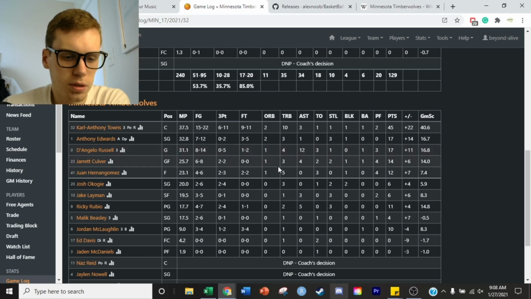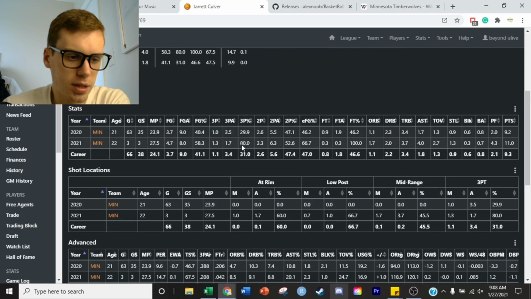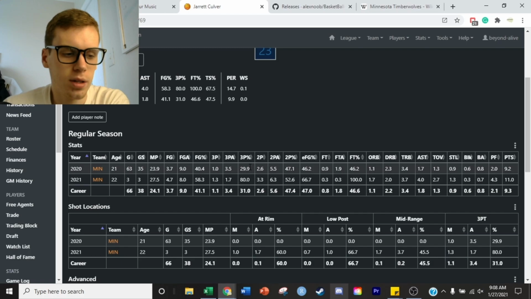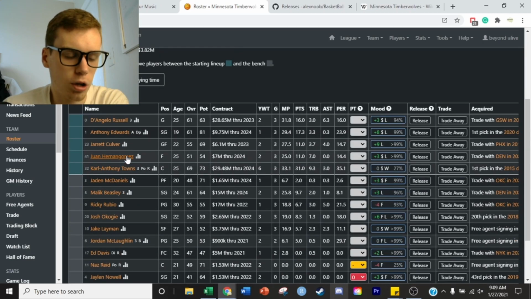12 assists, though, so you can't really complain about that. Culver puts up 14. We want him scoring when he can. Obviously, his three-point ability right now, he's currently shooting 80% from beyond the arc, which is something that is not going to hold. I would be shocked if he actually even shot above 35% this season. That would be kind of crazy, considering he shot 29% last season. So even if he shot like 33%, I would be happy with that development for Culver.